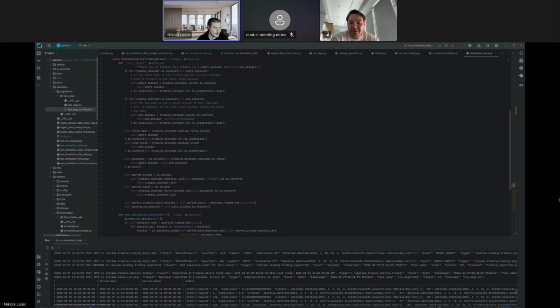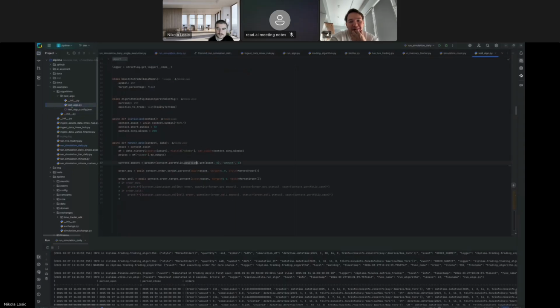And I can see that on your desktop, I see a test algo file. So maybe you can show the main difference, that it's not such big changes. What was changed from original Zipline?